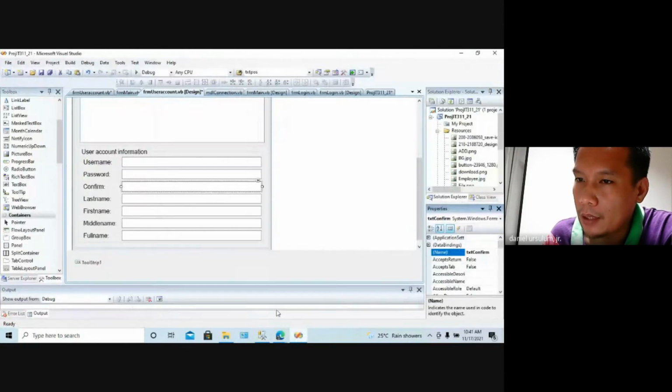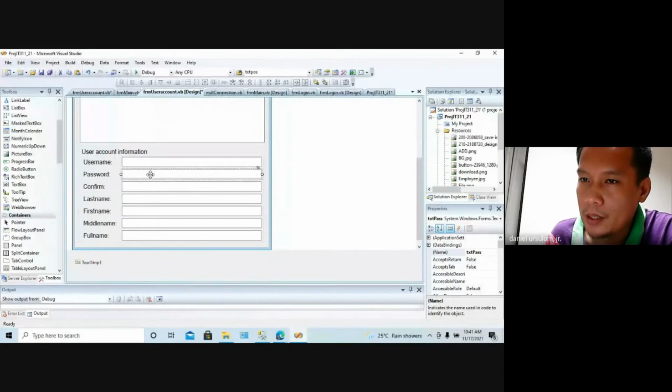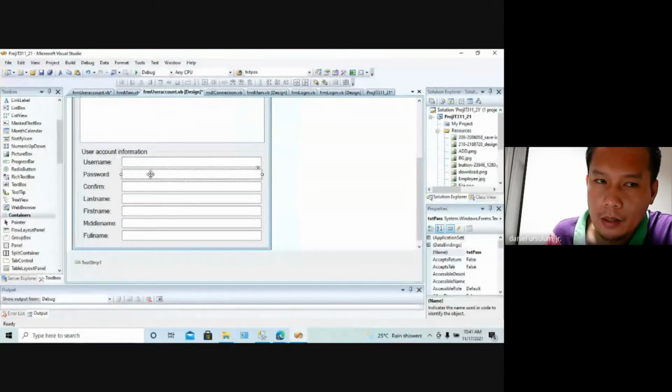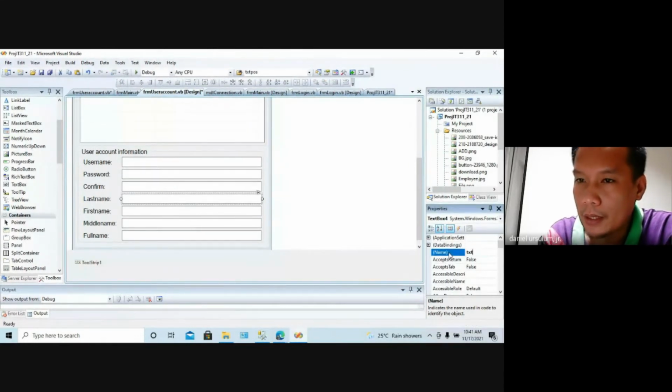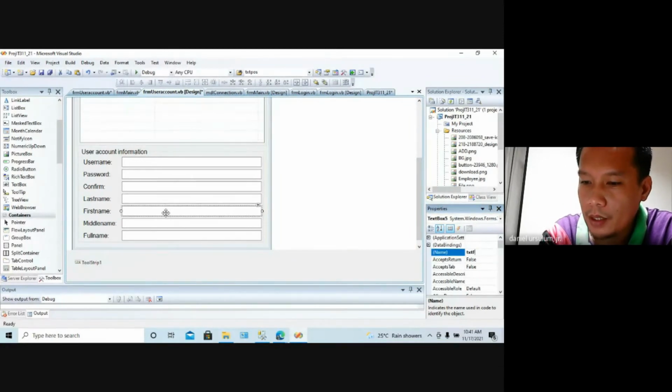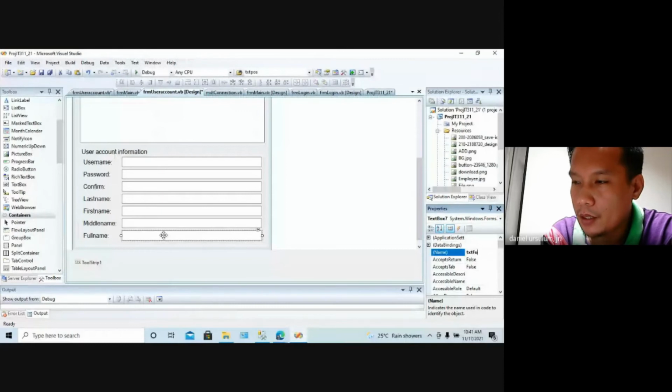Pero bakit natin dinagdag dito? Sabi ko nga, for us to have a confirmation if really that the password we type here is correct. Kasi there are times na yung iniisip mong password, hindi pala yun yung type mo. Kaya kung minsan, yun yung rason kung bakit hindi natin ma-access yung mga account natin. Txt lname, we have txt fname, then we have txt mname, and then of course finally we have txt full. Sige, full name na lang.